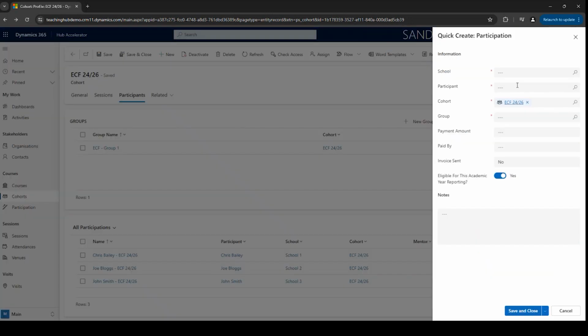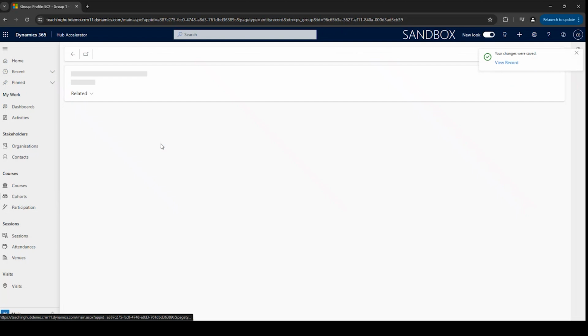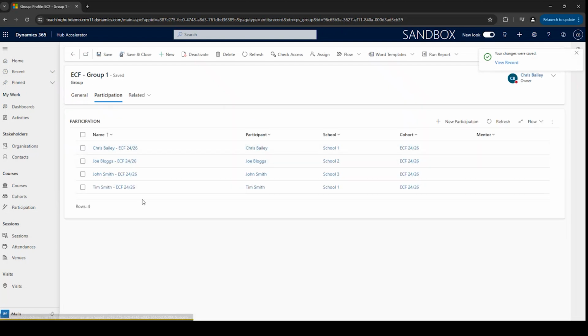So if I go ahead and create a new participation record, we'll say that Tim Smith has joined late, but he's looking to be a part of group 1 and attend session 1 and 2 like they are. I'll put in the payment amount. You can see that he's added here. If we go into group 1, Tim Smith is now part of this group.